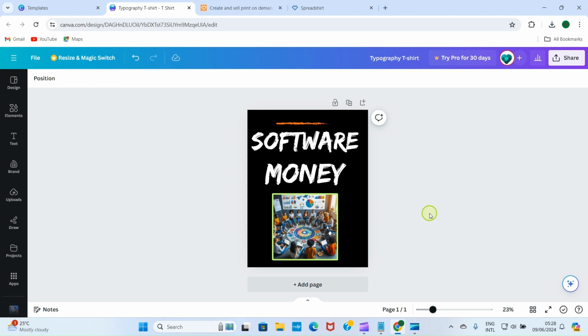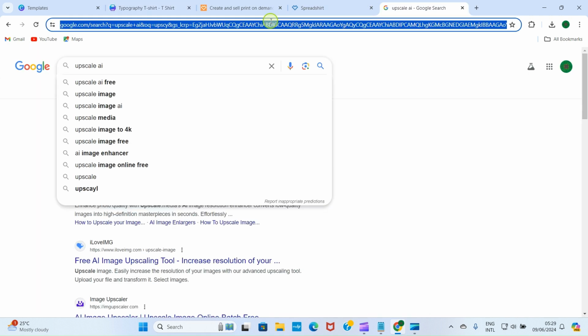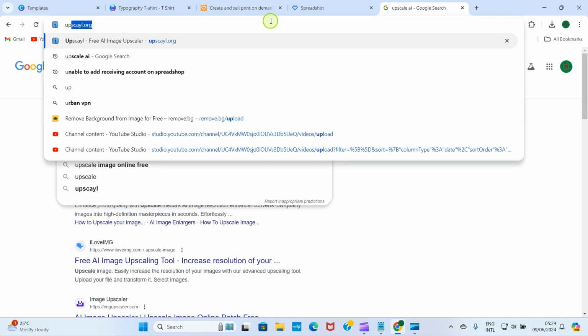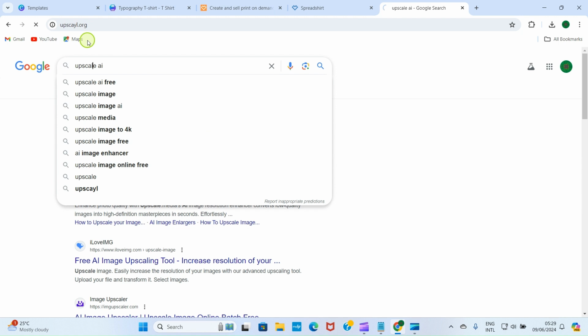But before we proceed to Spreadshop, there's something I would like us to do. I would like us to upgrade the resolution of our design that we just downloaded, so that at the end, when it's printed out with the products we are going to place it on, it will be of high quality. So there is an application I use here. It's called Upscale. Search for Upscale AI. Look at it here, Upscale AI.